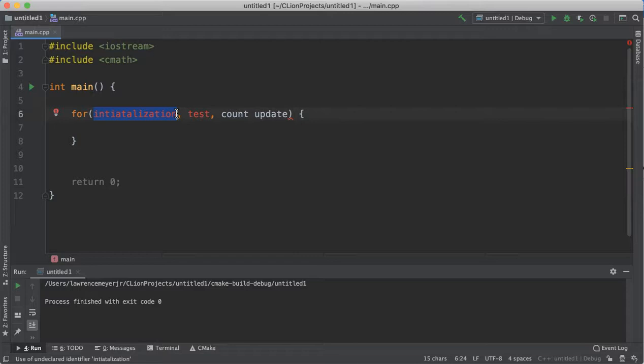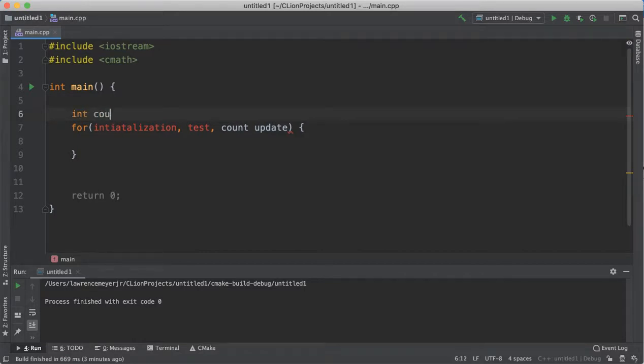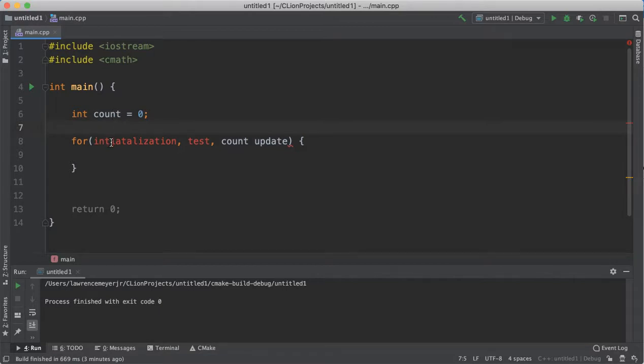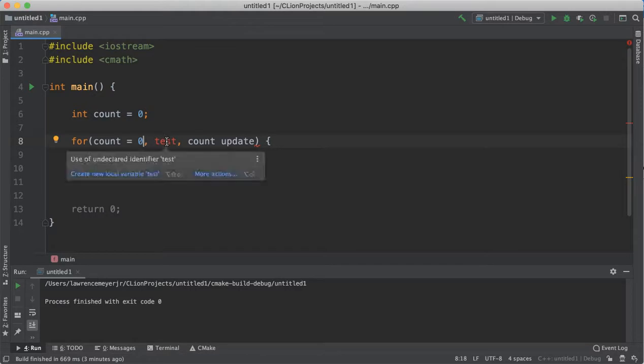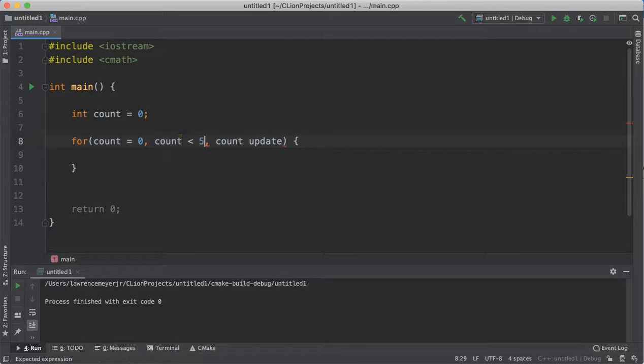Your initialization piece can be as simple as just setting some variable you've already got declared to a value and then starting off, or actually creating a value. So let's show the first one. If I declare an integer value called count, my initialization would be count equals 0. My test could be, we'll run this 5 times, count less than 5. And then since I have an update condition here I'm just going to increment it by 1.